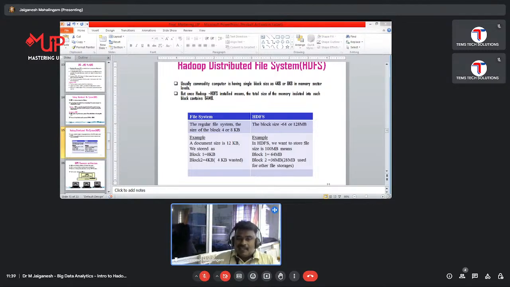So that is the definition I gave. It's a cluster of commodity hardware. The Hadoop distributed file system is nothing but a cluster of commodity hardware, or otherwise a cluster of cheap hardware. That is what we mentioned in the definition. I thought according to these two differentiations, you are able to understand what the file system is and what the Hadoop distributed file system is.